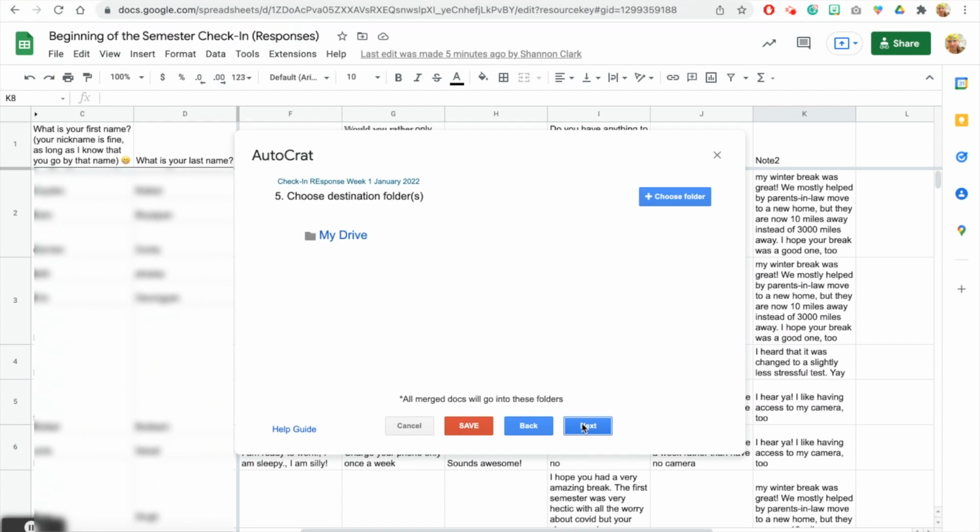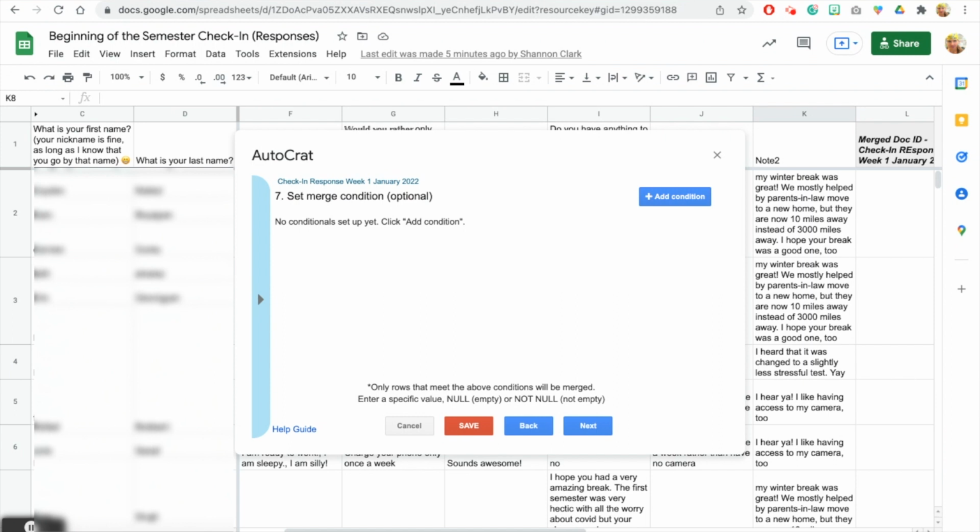For example, you can set up a folder called Autocrat, or you can just have it go into your drive. Then click Next. You don't need a dynamic folder reference for this one, so just click Next here. Setting the merge condition is the next step.